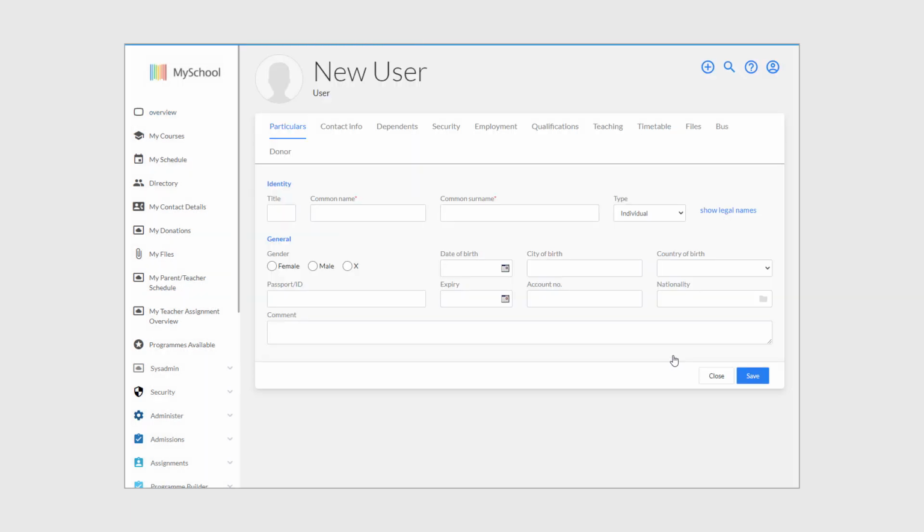Let's now look at the fields available within the user profile. As we can see, just like a student profile, the user's information is split up into tabs. The first tab is the Particulars tab. Here we can enter the details such as title and common name, and also specify whether it is an individual. In this case, we're creating an individual user. You can select the gender, if appropriate, and enter a passport, which is a unique field within MySchool. The other fields are not mandatory, as we can see no red asterisks.